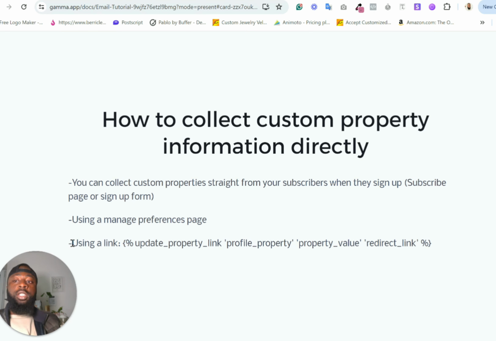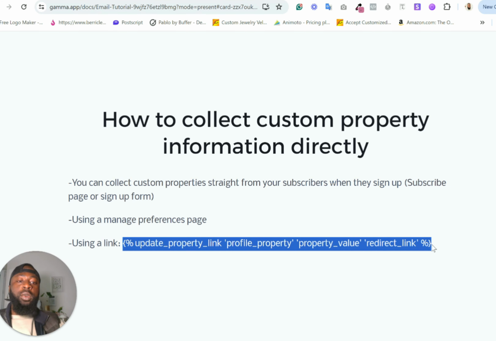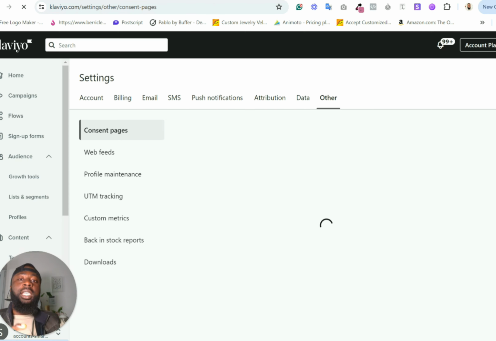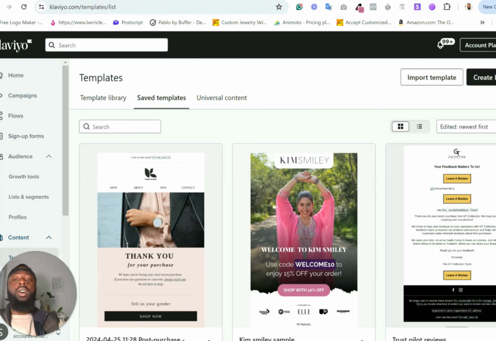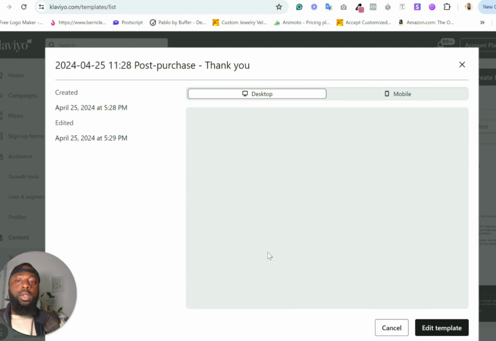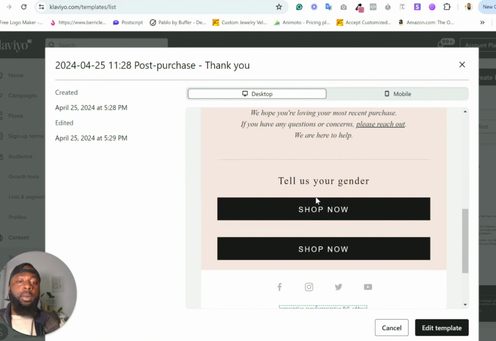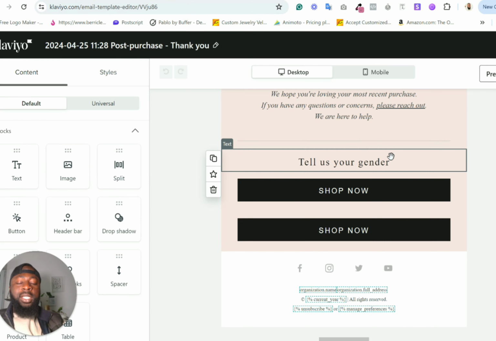The third method, which is also my favorite, is using a link. So basically you want to customize this link based on the information you want to collect. Insert this link in your email campaigns or maybe your email flows. So let's say we want to paste this link in our email campaign. So I'm going to be using this template here. Just as an example, let's say I want to collect gender information.